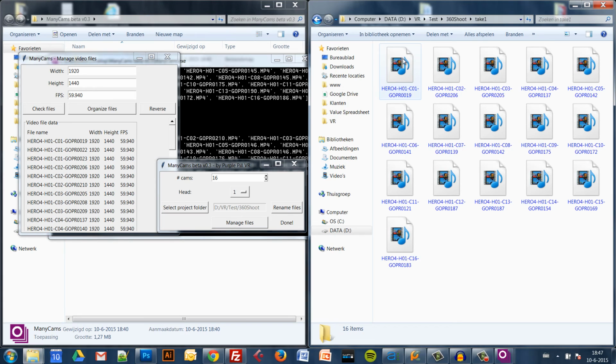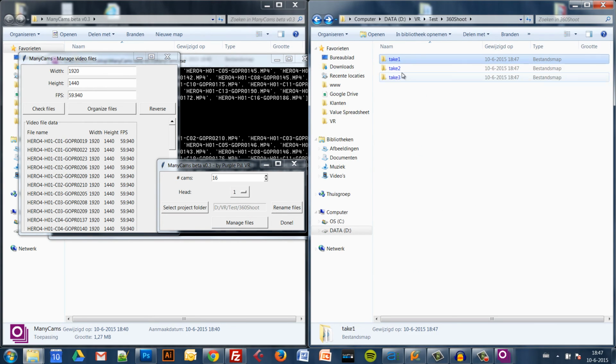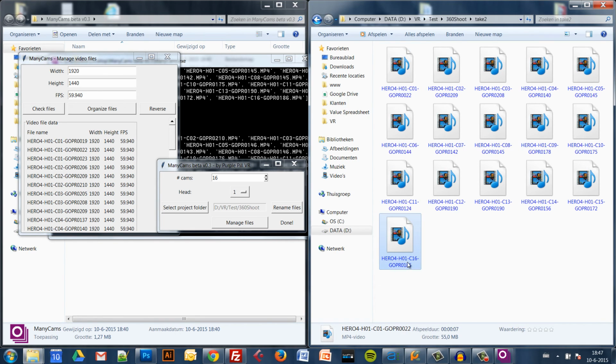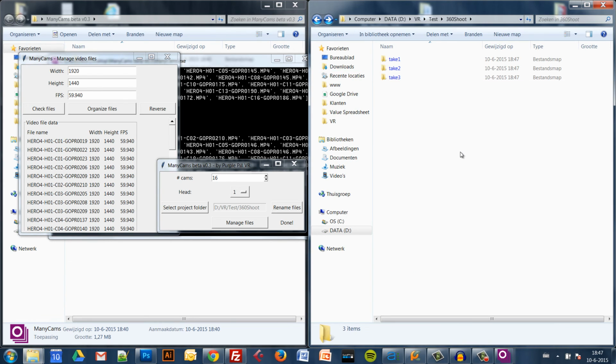So now we have take 1, camera 1 to camera 16, take 2, camera 1 to 16, take 3, camera 1 to 16. The tool organizes these files based on their creation date on the GoPro, so make sure that before you start your shoot you connect all your GoPros to your computer so it can sync the internal clock of the GoPro, so they're all at the same date and time, which makes this tool work.